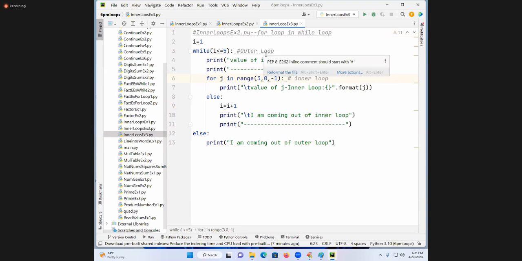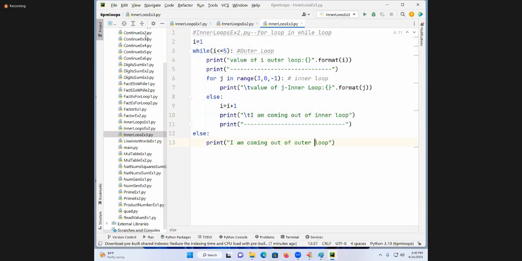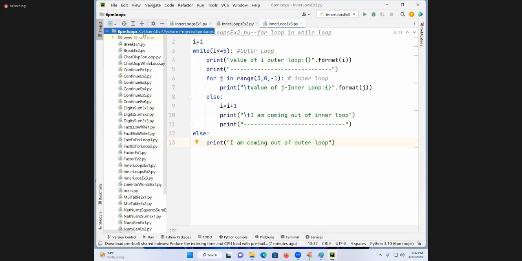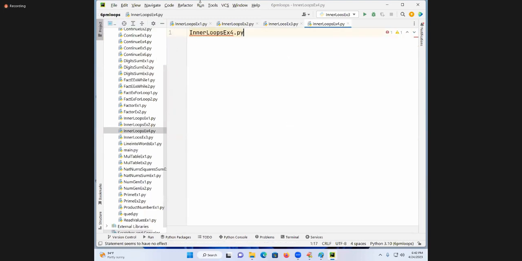This is about next model. Another model also I want to take. What is the next model I will continue? Right. See that I will take it. Inner loops example4.py. See this now.